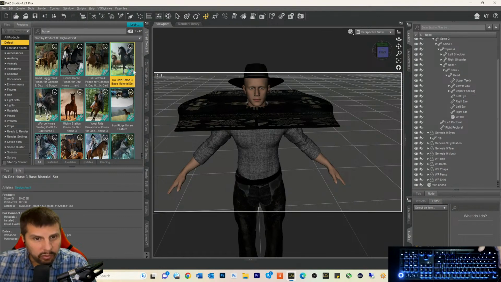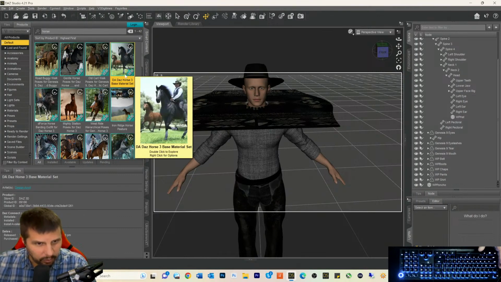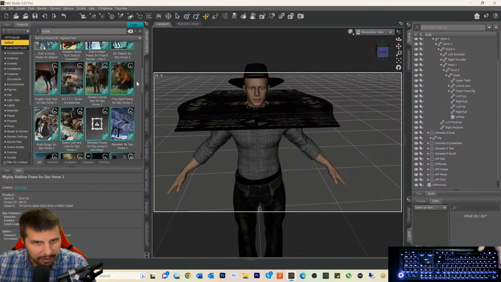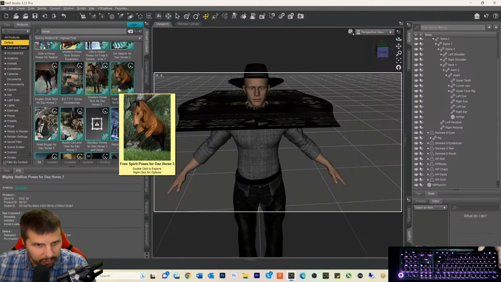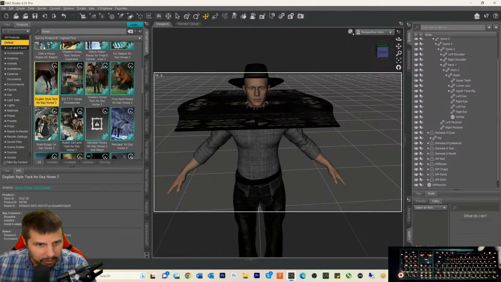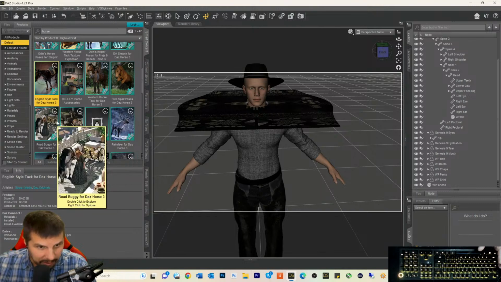So Daz Horse, the base material set. So, okay, this is the outfit. Okay, this is Stallion poses. We got to find the Daz Horse 3. One of these is the Daz Horse 3. Free Spirit poses for Daz Horse. So I have a ton. English style tack. We just got to find the Daz Horse 3.